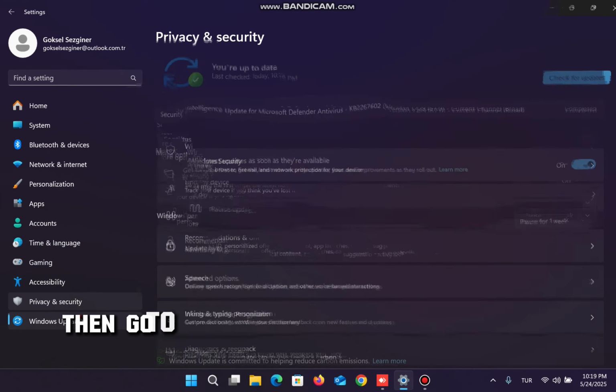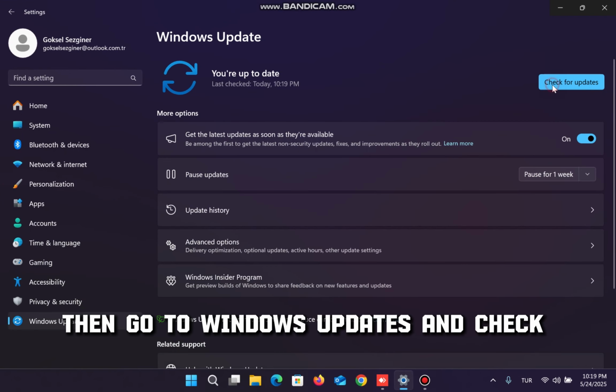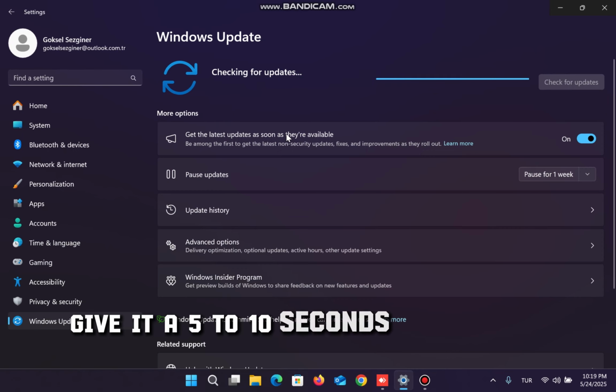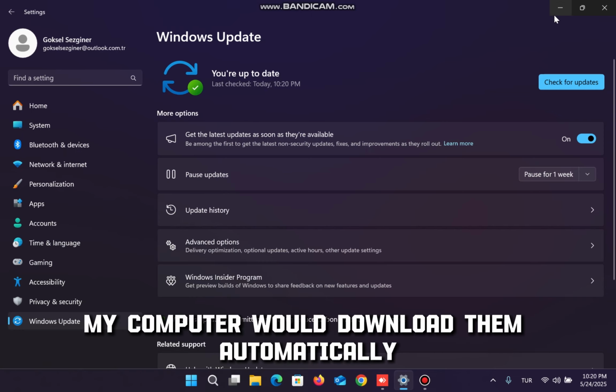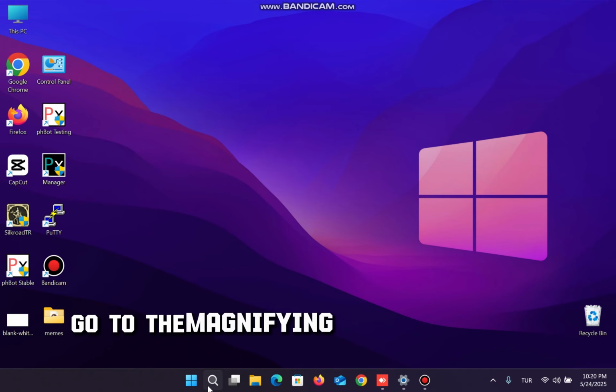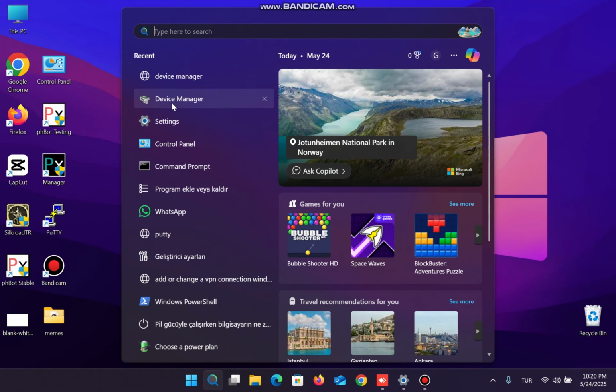settings. Then go to Windows Updates and check for updates. Give it 5 to 10 seconds to complete the process. As you can see, my system is up to date, but if there were any driver updates, my computer would download them automatically. After we're done with that, go to the magnifying glass yet again and click on Device Manager.